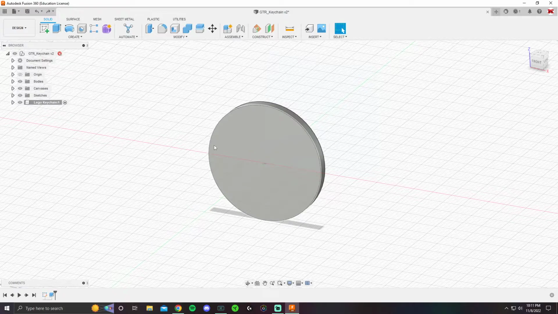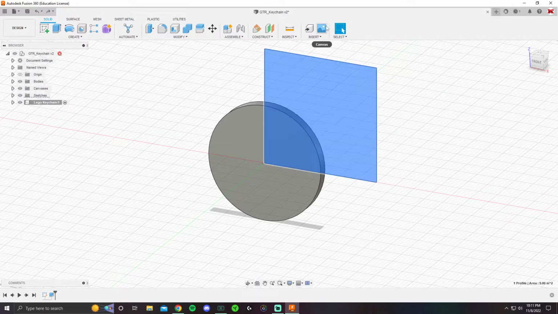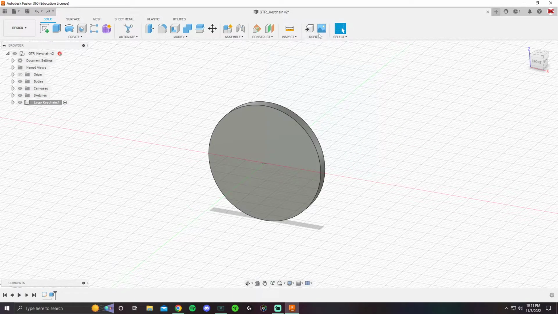I go back to Fusion now. I'm not in a sketch or anything. I'm completely out of it. I just finished extruding. Now, if I go to the top right over here next to insert, I want to go insert in canvas, or you might have it already bookmarked here on the top.